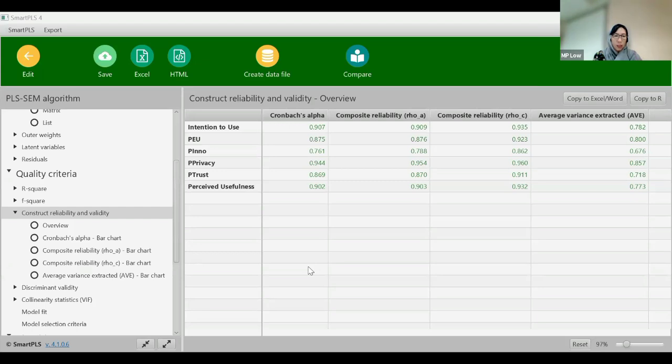Whether they are easy or not? Do they have any concern in terms of privacy? And then this is perceived trust, whether the information given here is something that you can trust. This one here is perceived usefulness.